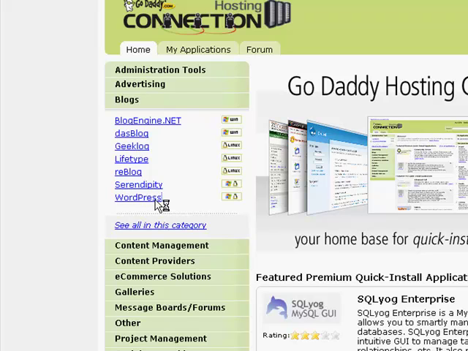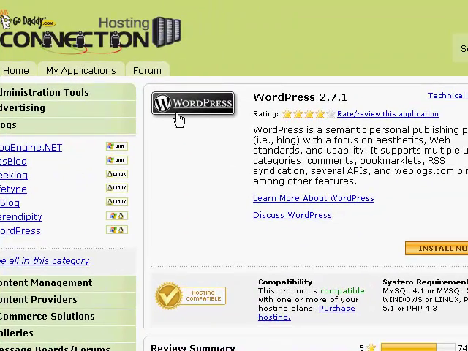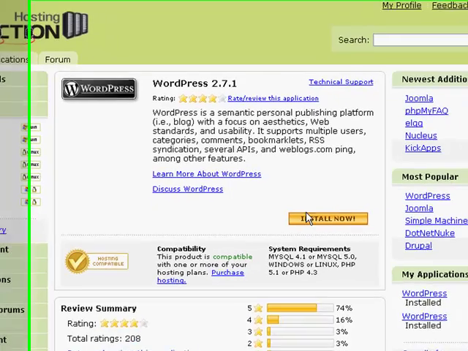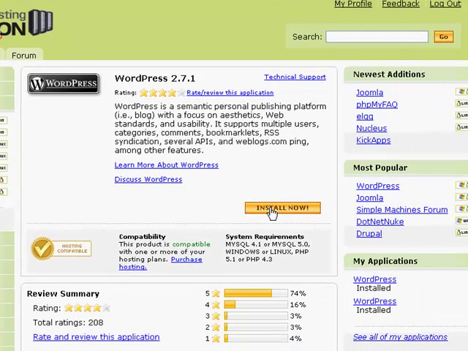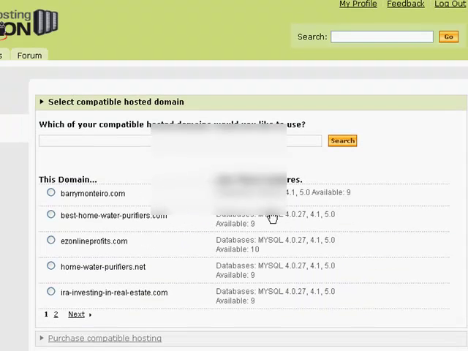So we're going to be clicking on WordPress, and you'll see when we do that, WordPress appears up at the top. It shows the latest version 2.7.1, and what we want to do then is click on the Install Now button, and that's going to take us into the installation process.